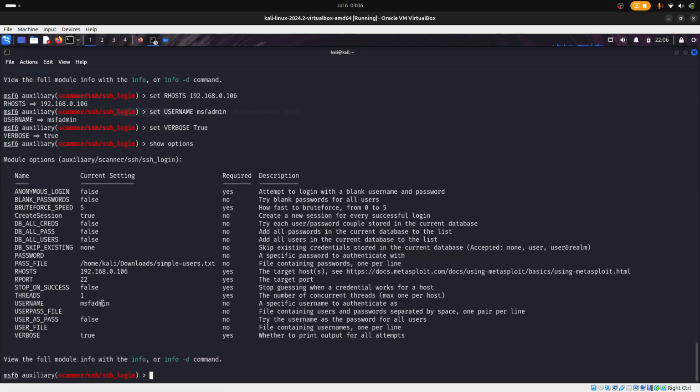True, user as pass, msfadmin false, 22. Then stop on success. That means stop guessing when the credentials work for a host. I think this would be okay. So anytime you get the password, just stop instead of getting it and still running other things. So let's set stop on success to true.